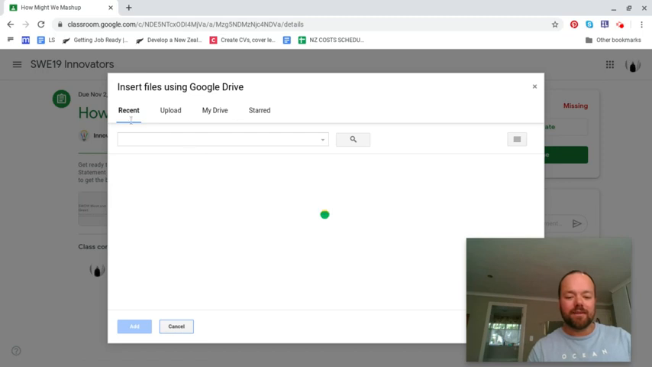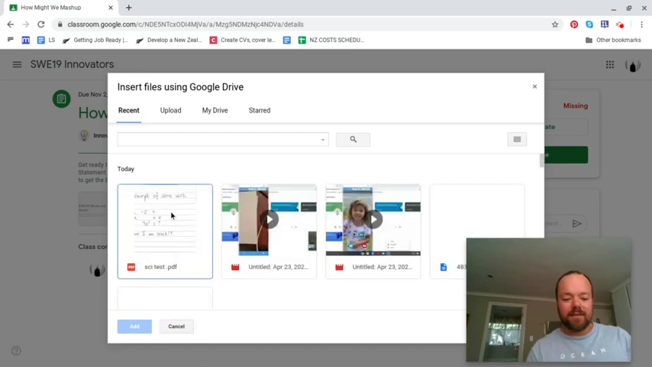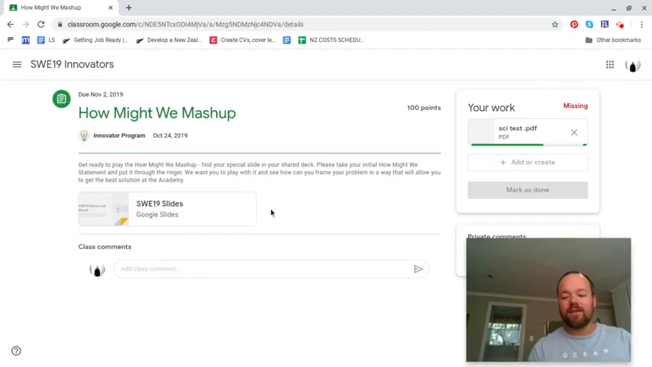Should be in recent, should pop up as recent. So there it is, SciTest PDF. If it isn't, then all you do is you go and you search for it. You've named it, so you should be able to search for it. So now all I need to do is hit the turn in button, and the teacher on the other side will be able to mark that PDF using their stylus.